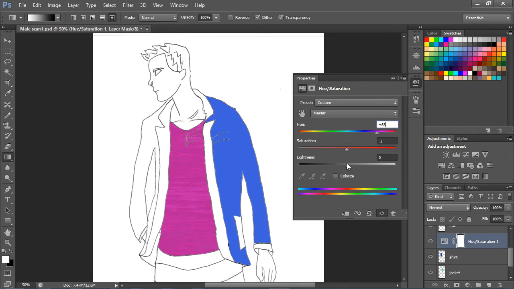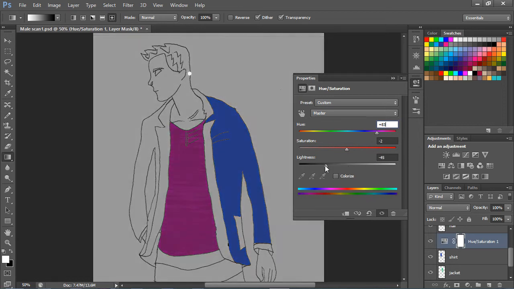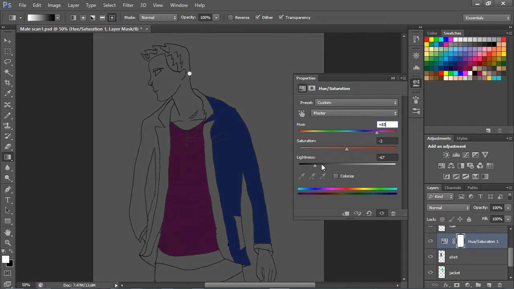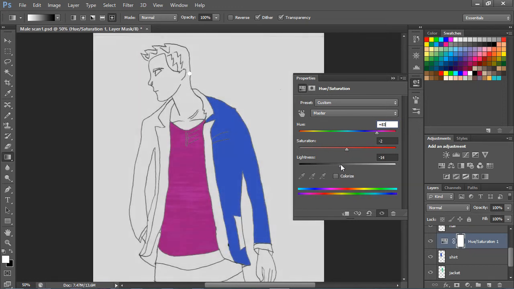Let's have a look at lightness. You can probably guess what lightness does. If I move it to the left, my whole image gets darker and darker and darker. If I move it to the right, my whole image gets lighter and lighter. All right, let's put it back in the middle. So I can change my entire image.